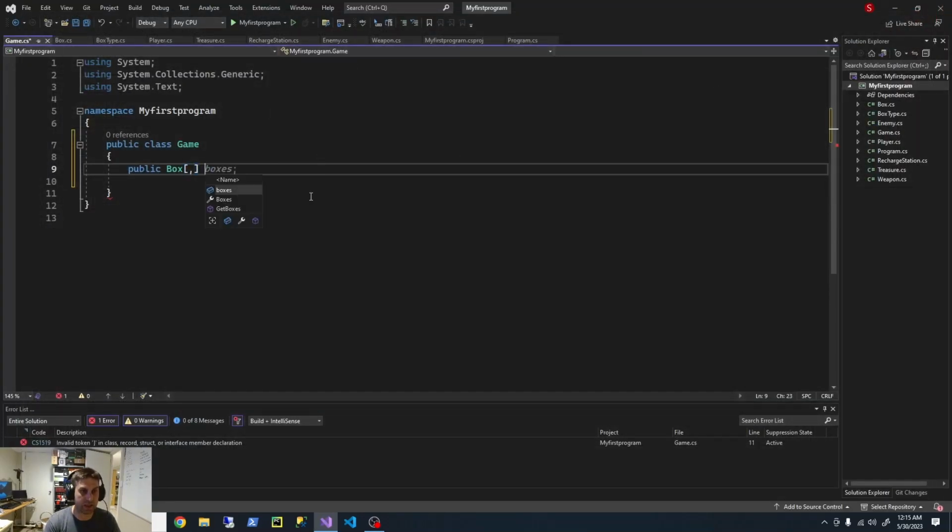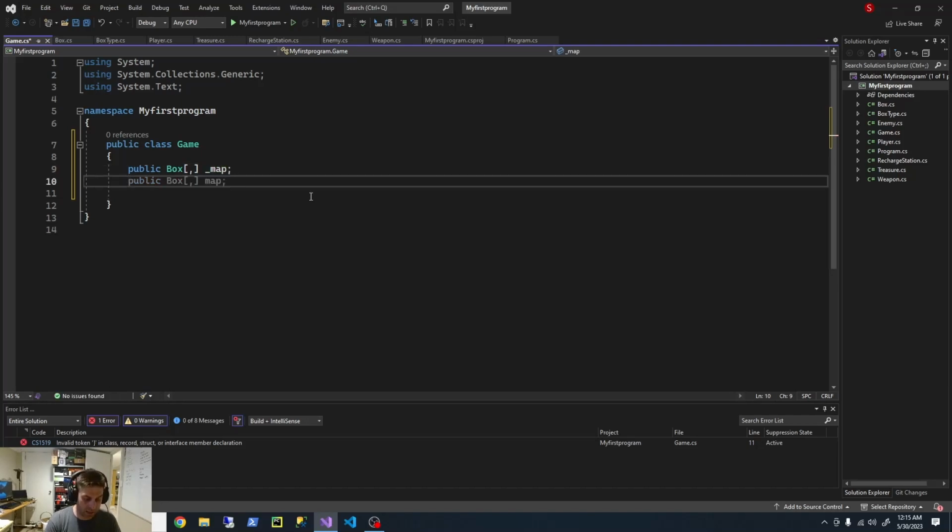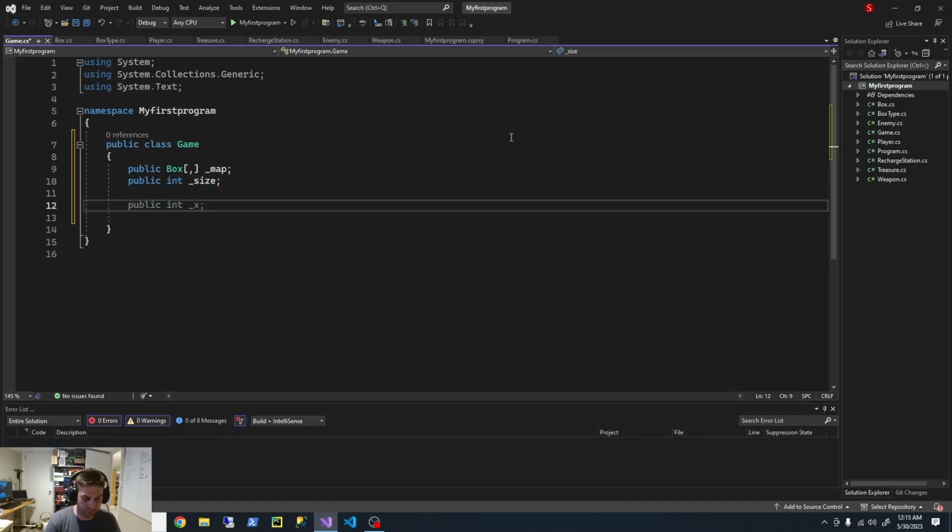And let's call this underscore map. And then we're going to do a public int, and this is just going to be underscore size. This is going to be the size of the map. Might not need this, but I'll put it in there for now.